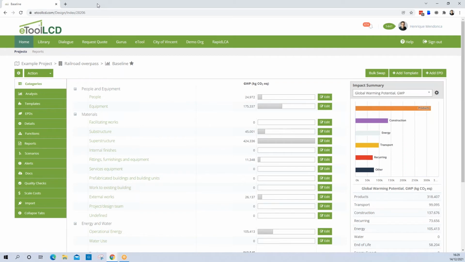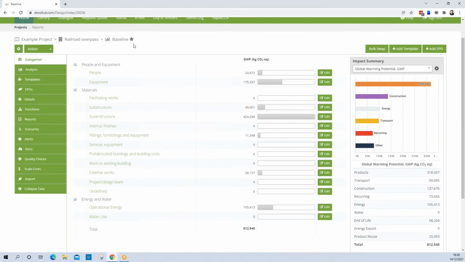We're continuing from the example project, the railroad overpass, and now we'll model some low carbon design improvements, focusing on reducing embodied impact. This is my baseline model with a total of 812 tons of carbon. Notice that I have limited the lifespan to 25 years in this example, which puts more emphasis on the upfront emissions rather than operational emissions.